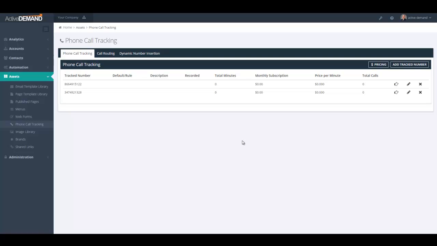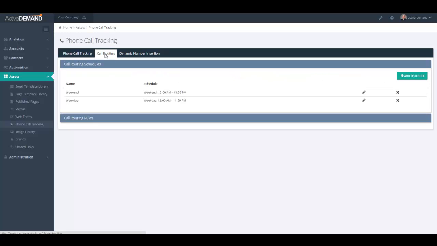Now I'm going to talk about call routing. Call routing is an advanced feature for deciding where and when, etc., the calls will be forwarded. For example, you might have somebody after hours who's looking after the sales line. So you would build a schedule first and then apply the schedule to a call routing rule.